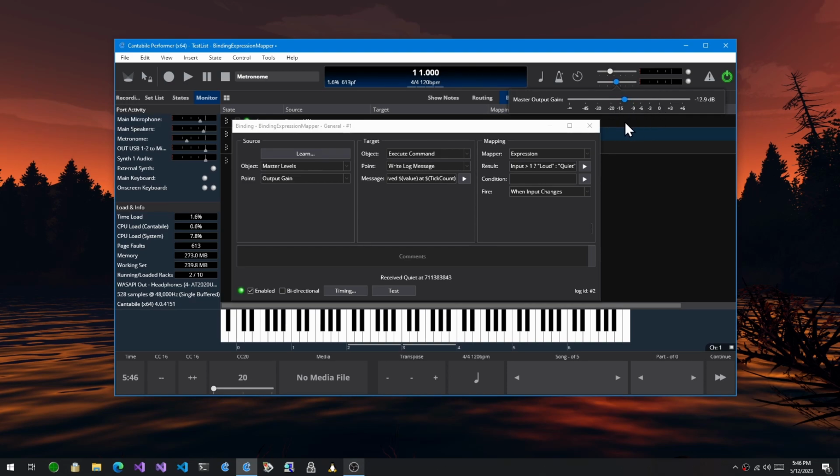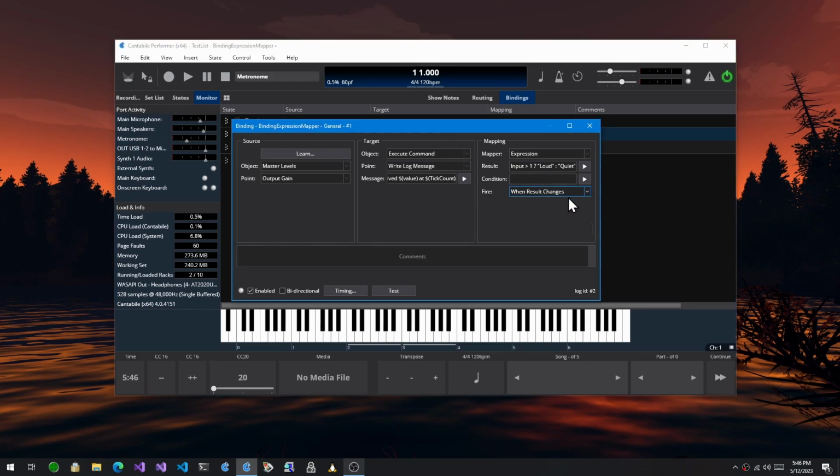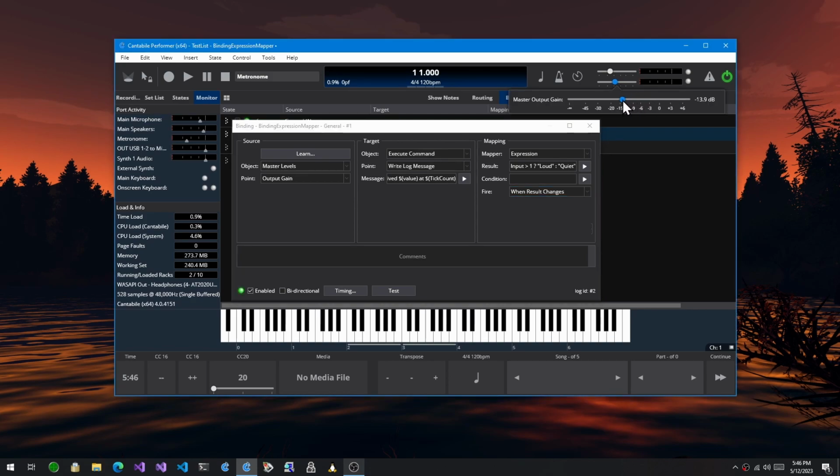Again, you can see that tick count's updating every time. But if I was to say to fire when the result changes, then it will only fire when this string changes from loud to quiet or vice versa. So when I go above 0 dB, you can see it went to loud, quiet, loud, and it's only firing when I transition across this 0 dB point. That might be useful, for example, if you're trying to write out a log message, or send a MIDI event to something and you only want to send it when it actually changes.